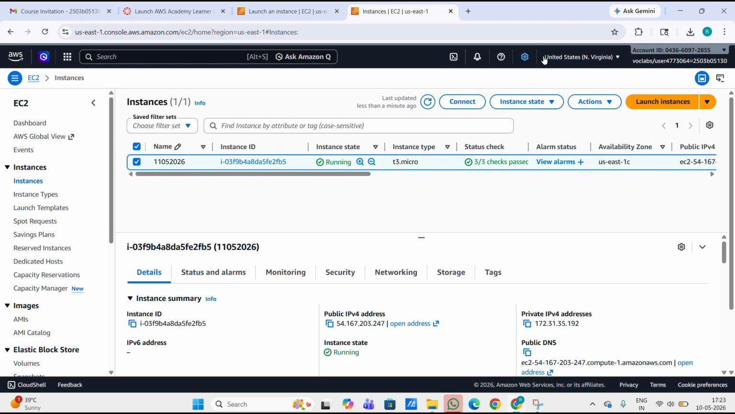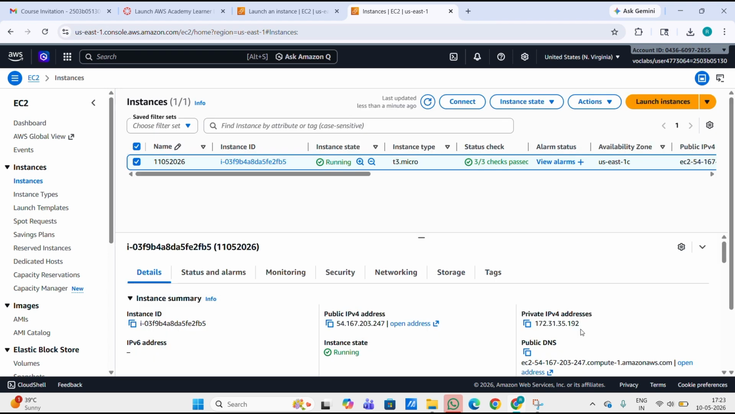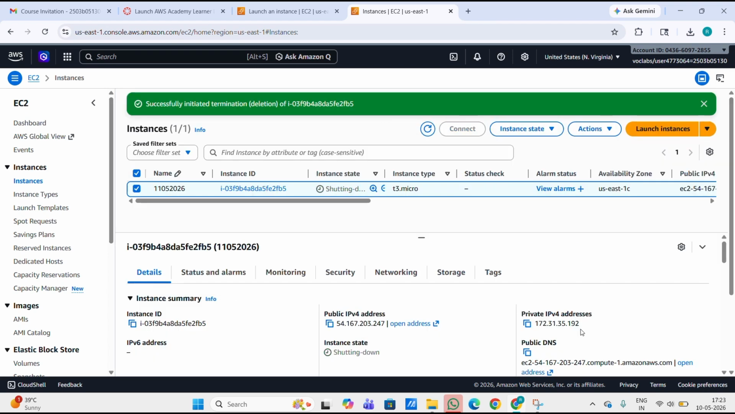And clicking on this, Terminate. We can see it is shutting down. So when it completes the shutting down, it will show us terminated. This is the process of creating the VM and deleting the instances.